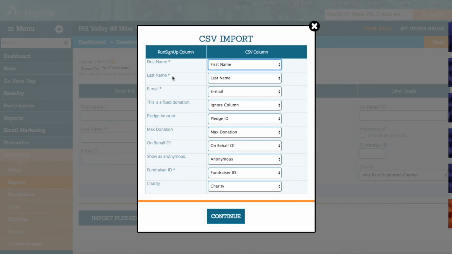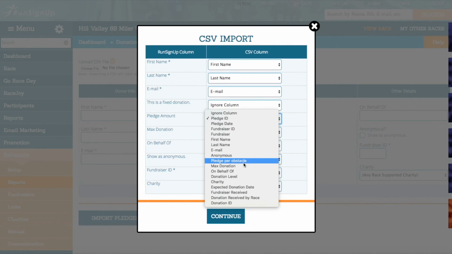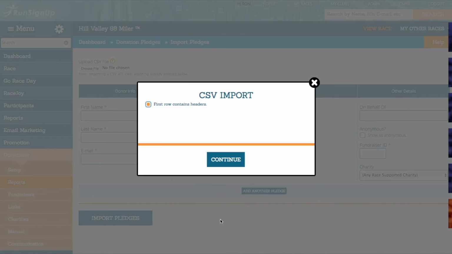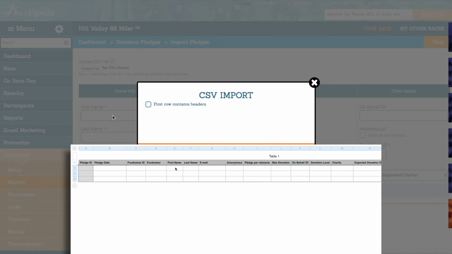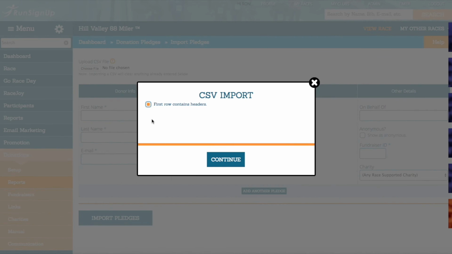Map the corresponding fields from your CSV to the import fields if necessary, and then click Continue. If the first row of your CSV contains headers, then leave the following box selected. However, if the first row does not contain headers, then make sure that this box is unchecked. Since our file's first row does contain headers, we will leave this box checked off and click Continue.